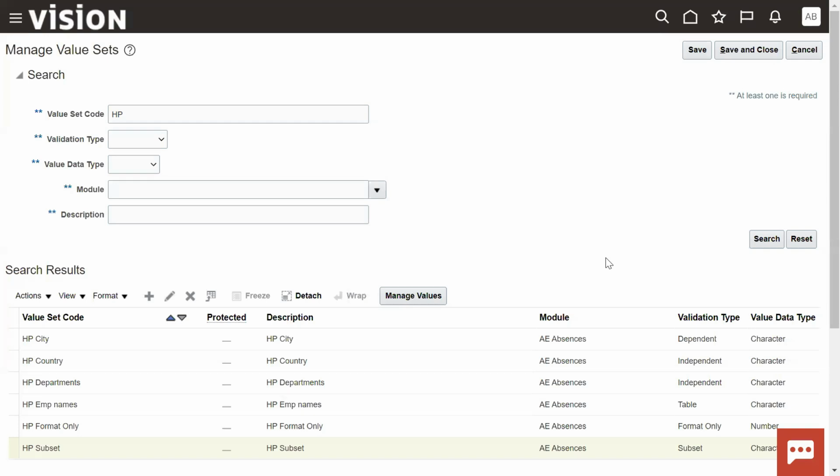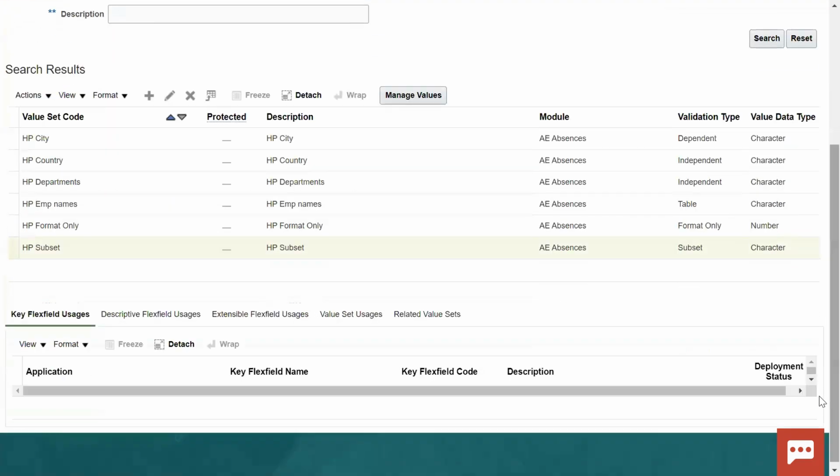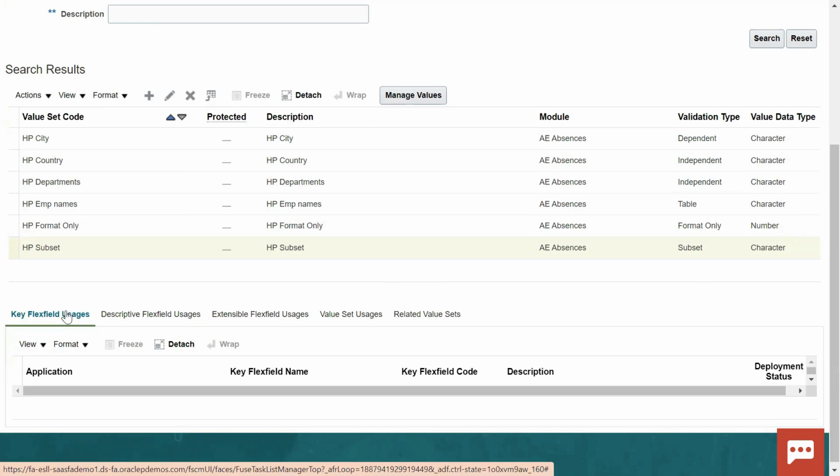Then where do we use these value sets? We use the value sets in flex fields. What is meant by flex field? A flex field is nothing but additional fields we will add to the page. Generally, when you open the page, you will find some fields.